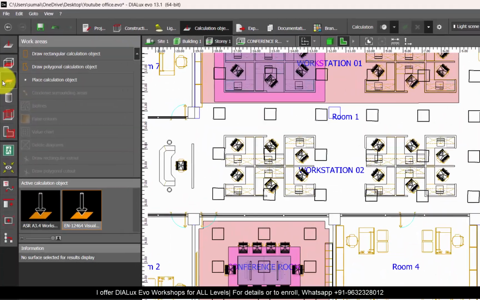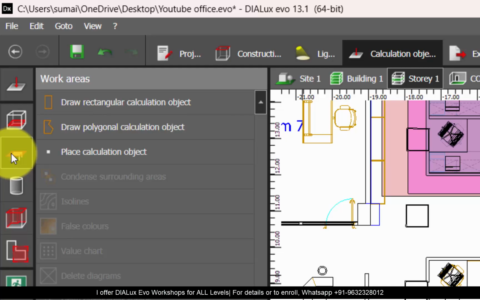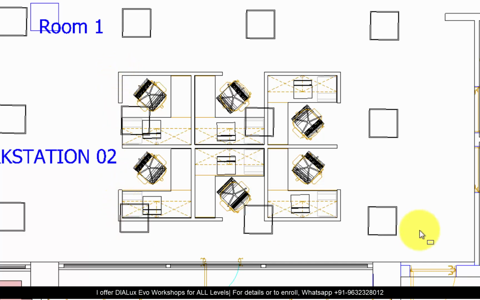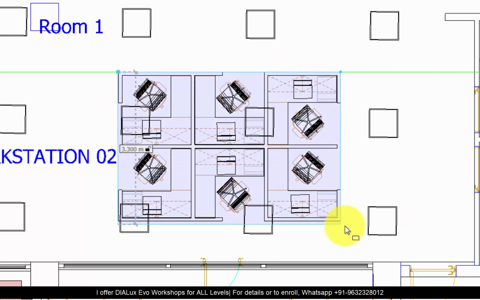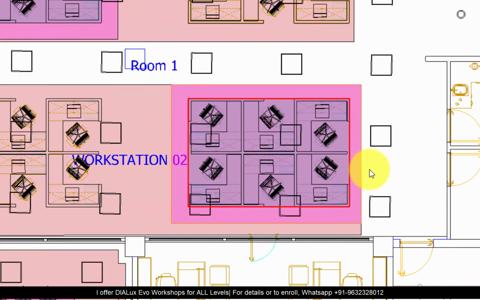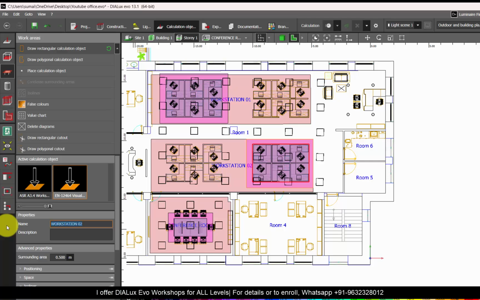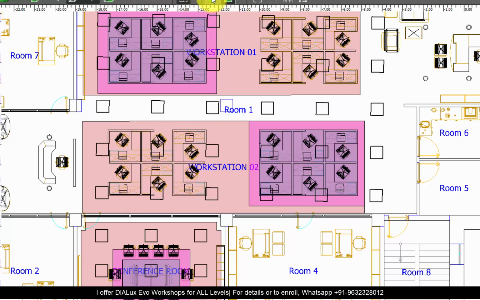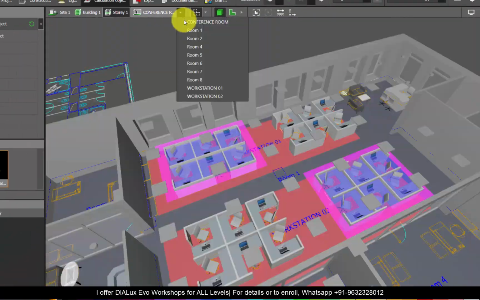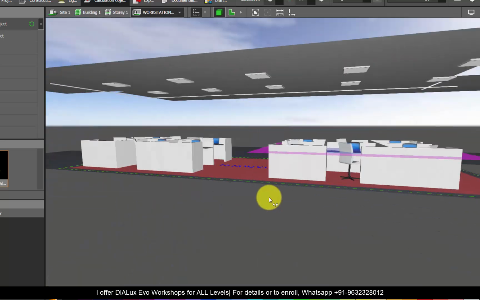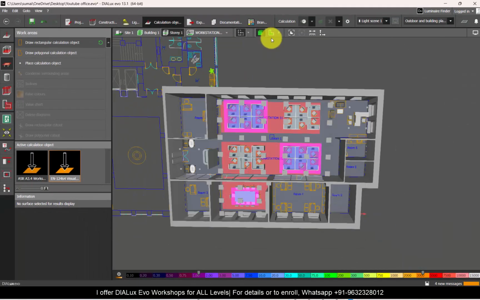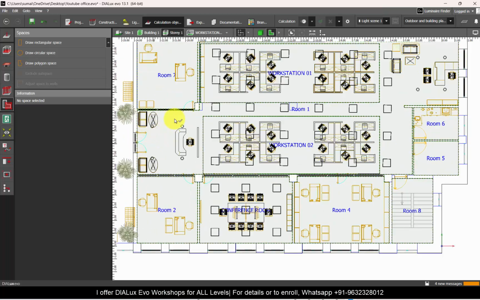Now to draw the task area, you will go to calculation objects and task area, draw calculation object, and let's draw the task area calculation for this set. First point, second point, and extent. See, placed. We will name it as workstation 2. Even here the background area got limited only to the workstation space which we have drawn. If you go to the individual workstation, you can see that clearly. This is my workstation 1 and this is my workstation 2. Clear? And the remaining spaces you can draw in the same way.